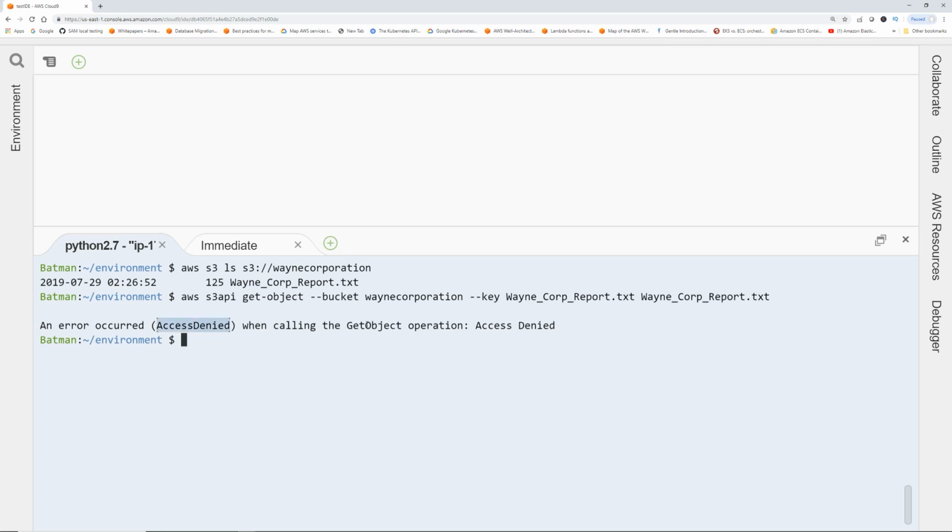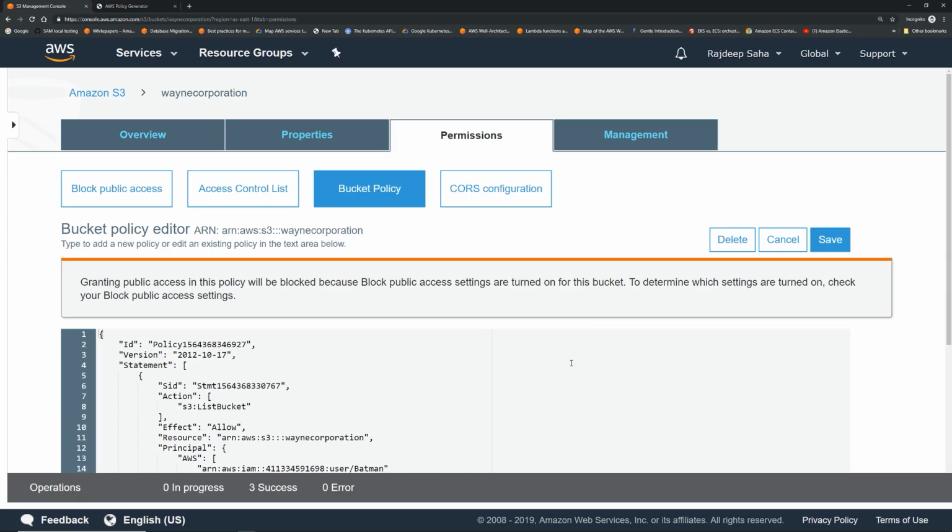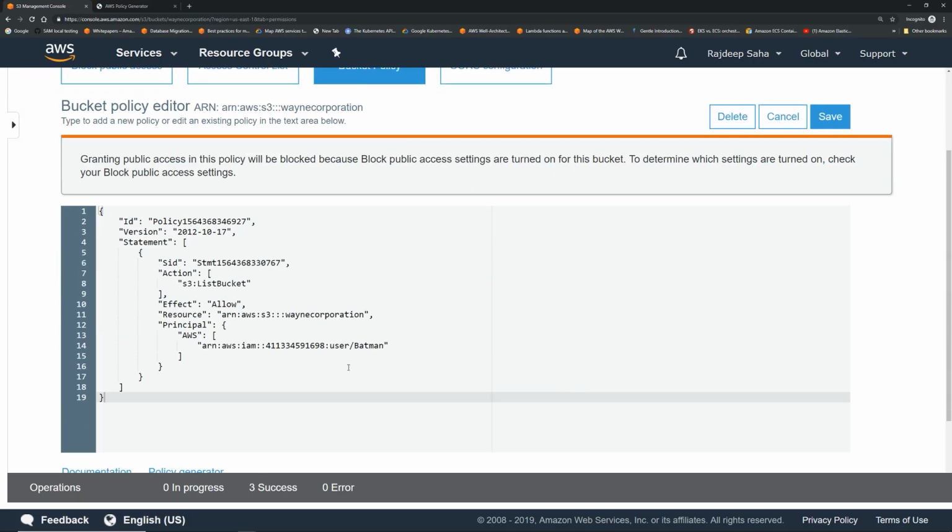Access denied when calling the GetObject operation. So what is the reason? If I go back to the bucket, see, it's only allowing him to do ListBucket. So we have to give him access to do GetObject as well. So I am going to put that policy here as well.